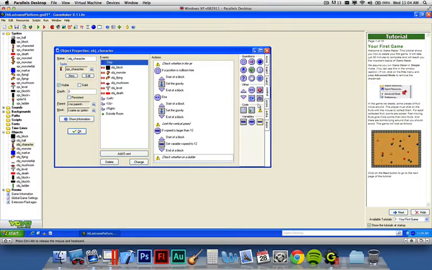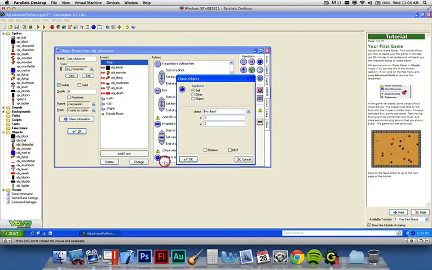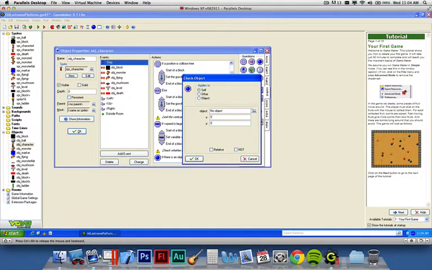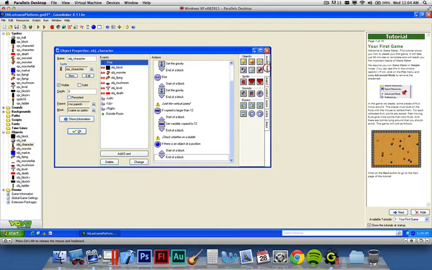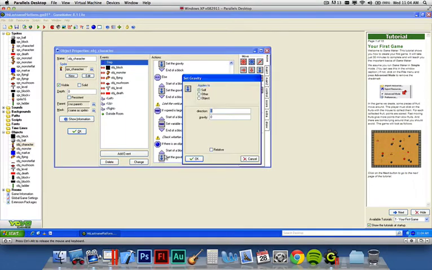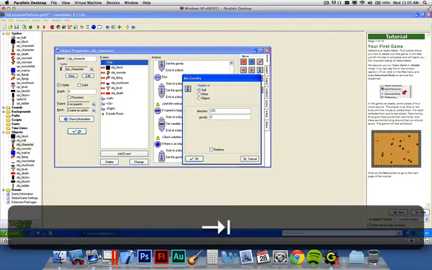And so we're going to check for a collision, check for an object, and the object we're going to look for is a ladder at 0, 0 relative to the player. And if we find that ladder, we'll drag out a couple of blocks here. We're going to first of all set the gravity to direction 270 and a value of 0.